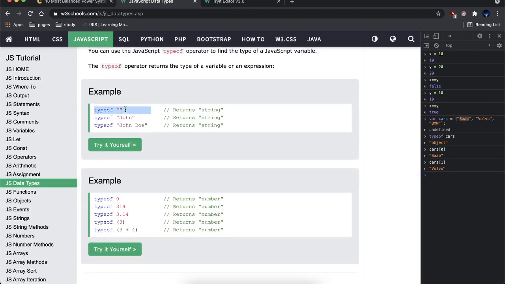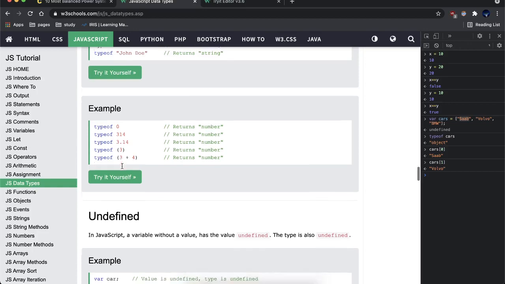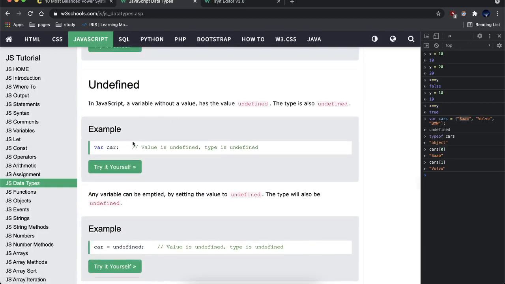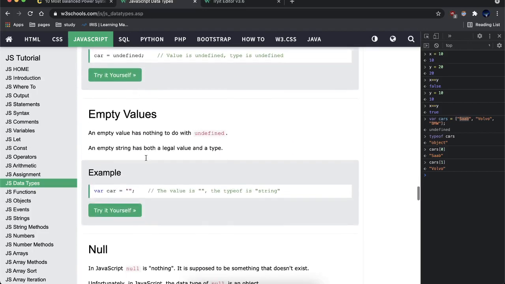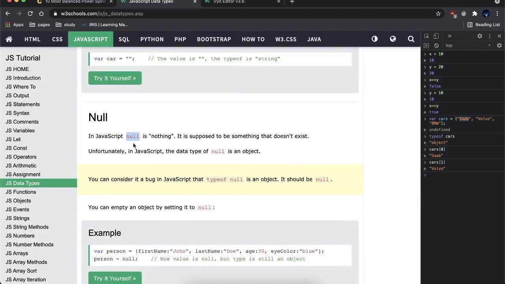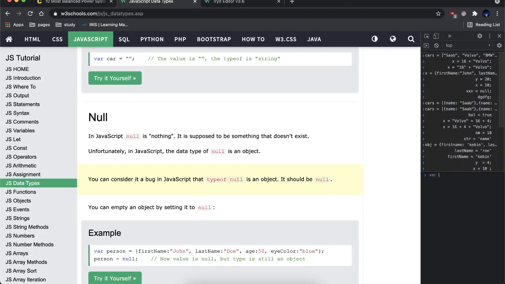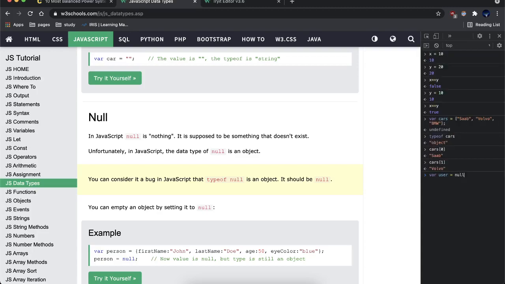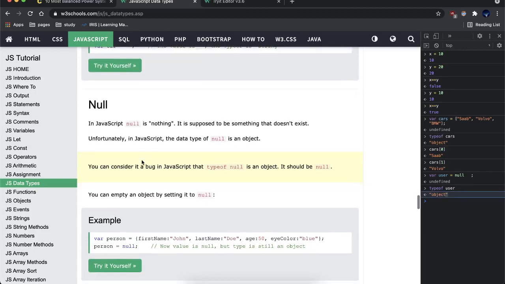Typeof an empty string is a string. A string with a full name is a string. These all are numbers, 0, and there is something called undefined, as we mentioned. If there is a variable which is not defined, it will be undefined. There is also another type called null, which we can see. So let's say var user equal to null, typeof user is object, right?